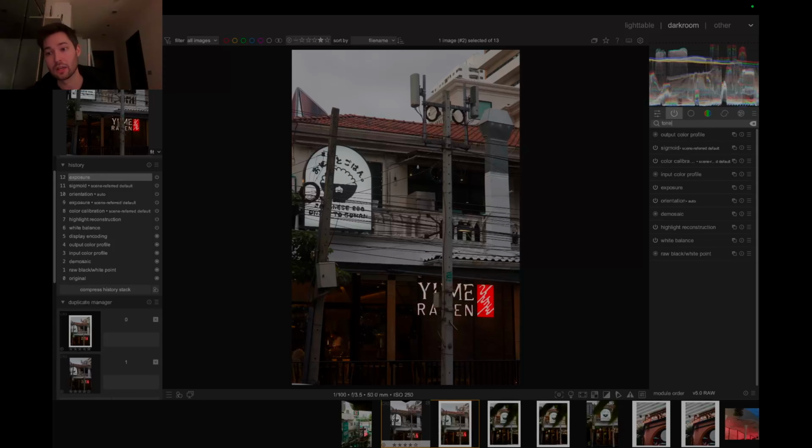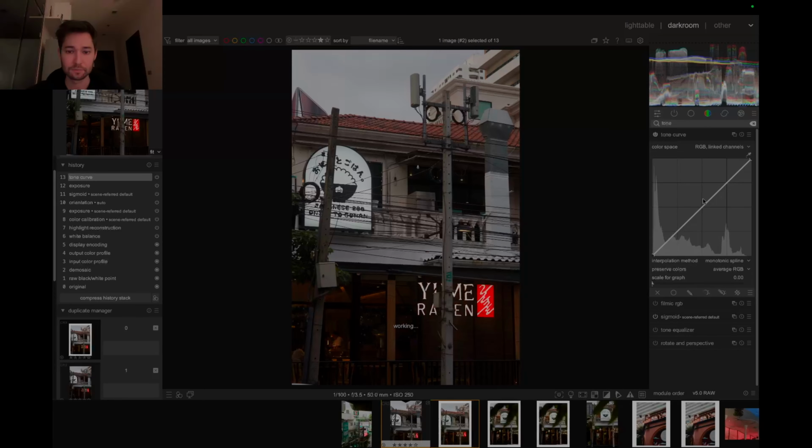So we're gonna type in tone for tone curve. This is the same curves tool that you know and love from Photoshop, Lightroom, pretty much any image editing software. So it works exactly the same as you're used to.